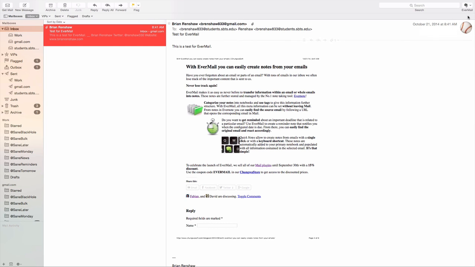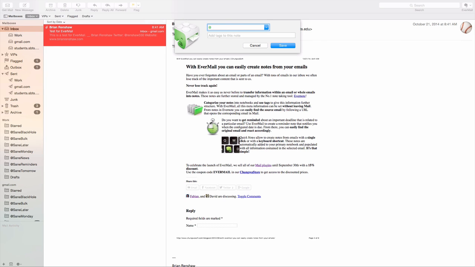So once you're here, if you create a quick note, it will just take the contents of the email and put it in the notebook that you specify. So you can start typing, like I have my inbox is at inbox. So it's there at the top, and then you can also add tags.